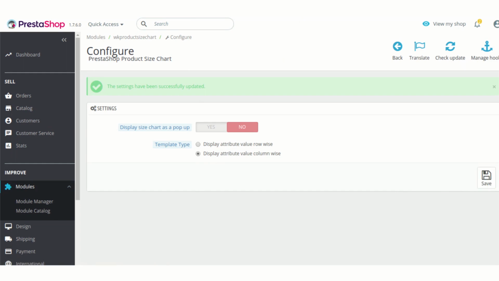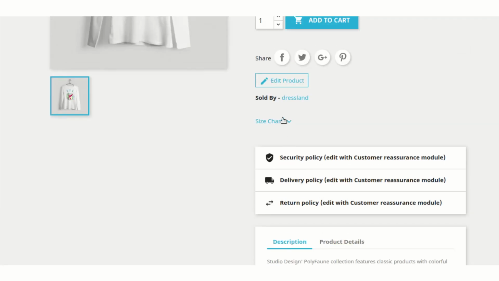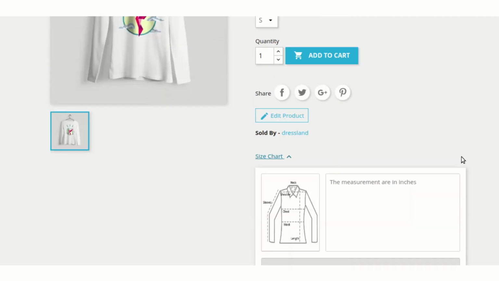The settings have been updated. Just quickly reload the page. As you can see, the position of the attribute value is changed in the size chart. It was earlier displayed row wise, but now it is being displayed in the column.